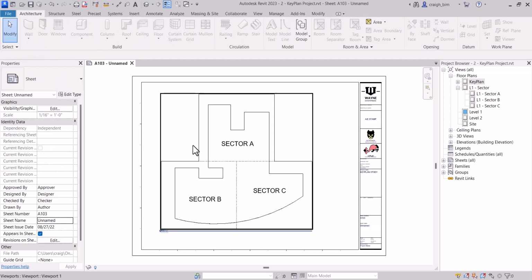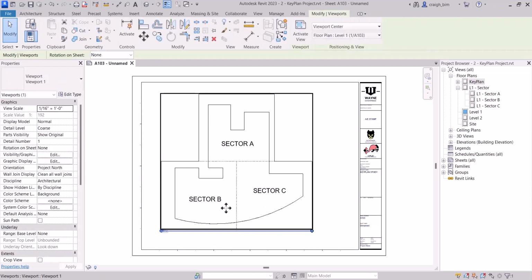So first off, I have a project here with three sectors. They're already defined through whatever design process we have. I have match lines set up. I have a parent view as well as three dependent views, which will also go on sheets a little later.